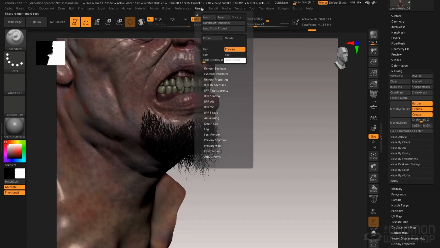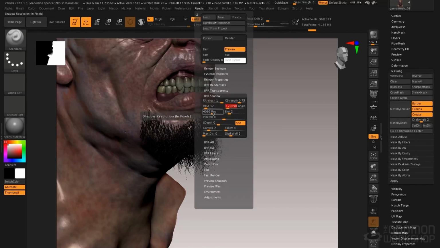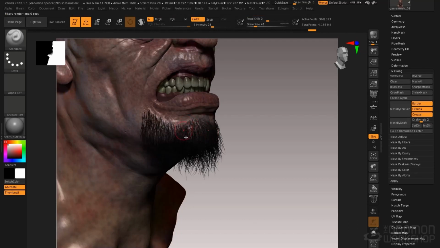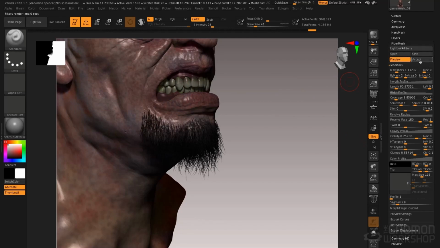I'm also going to go to the Render menu, and I'm going to go to BPR Shadow, turn up Angle, and turn up my rays just so I get a better shadow. And there we go. Let's render that again, and you'll see it's a lot easier to see the resulting hair. There we go. So let's go back to Fiber Mesh and click Accept.